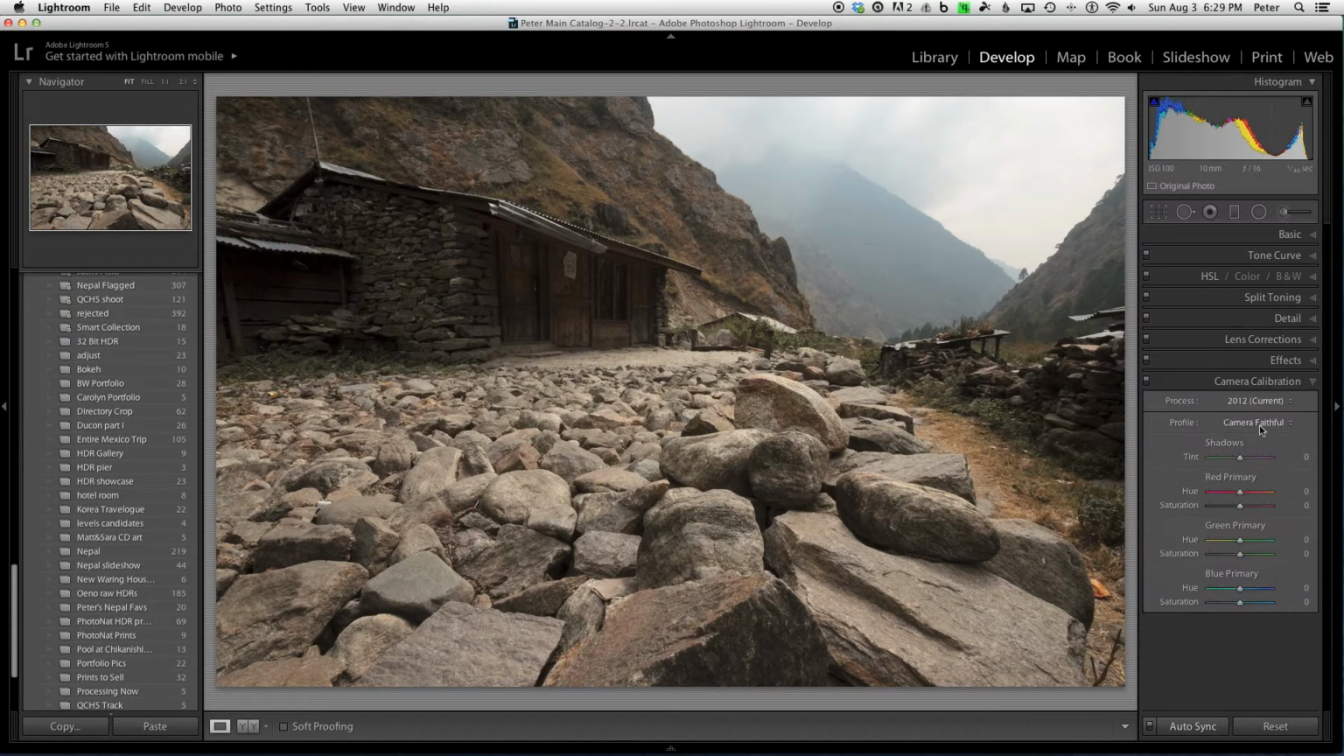And then if we come down to camera calibration, the one that I find works best for this technique is choosing camera faithful. This is with a Canon camera, so if you have a Nikon, it might be slightly different, but choose something that doesn't have a whole lot of saturation to it, and that will keep the colors from running away from us. So these images are good to go.